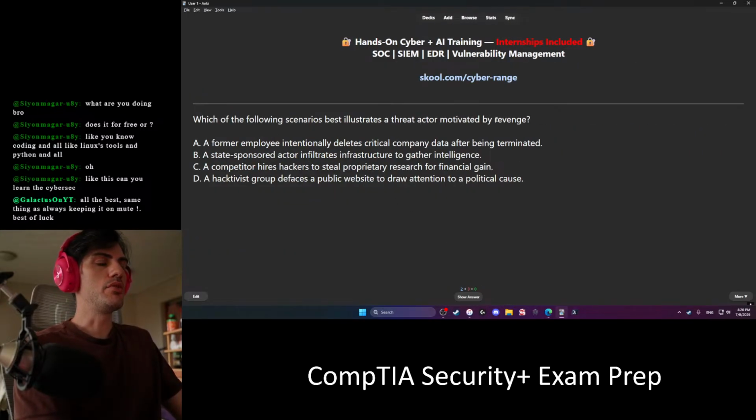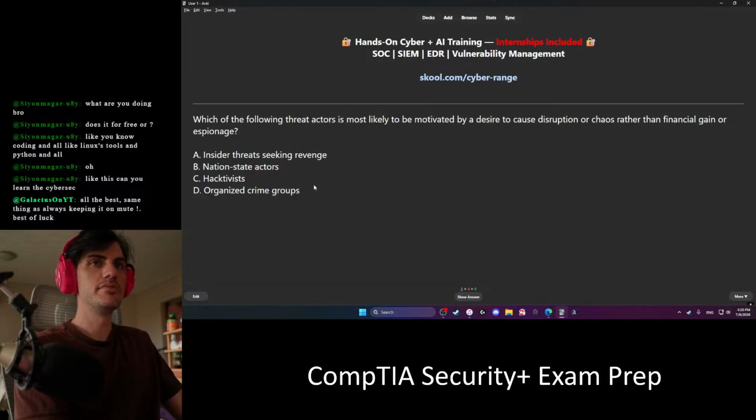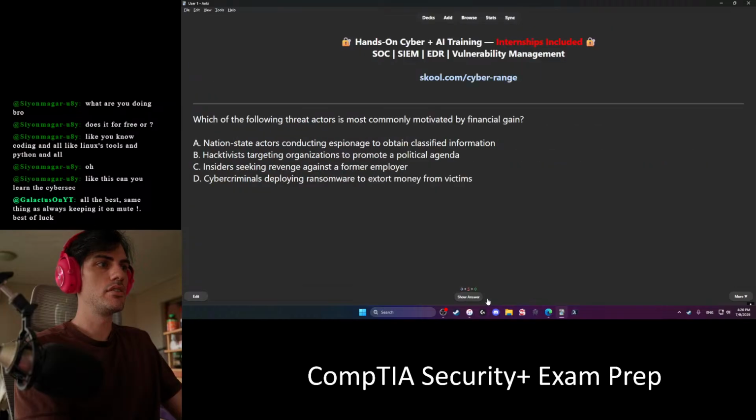Threat actor motivated by revenge. A. Following, how many following threat actors destruction or chaos? Activists. Easy. There's the most commonly motivated by financial gain. So ransomware.